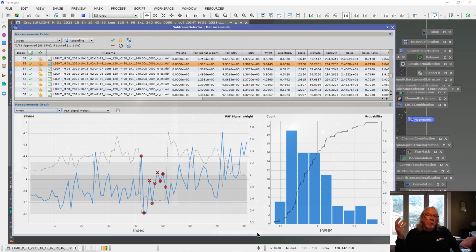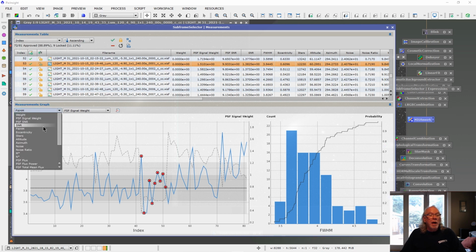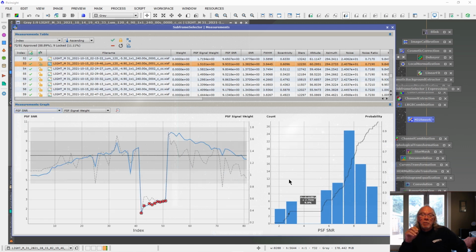So I started to look at what tools were available to me to help me with that process, and clearly the subframe selector tool within PixInsight gives me some insight on how to cull down my images so I'm picking the best images. I'm still left with many things in PixInsight, a lot of different options, a lot of different ways to do things, and I have a lot of different attributes here that I could use to try to make my judgment.